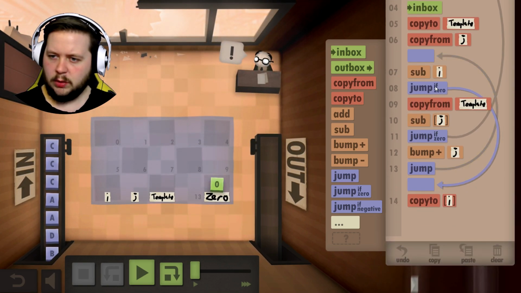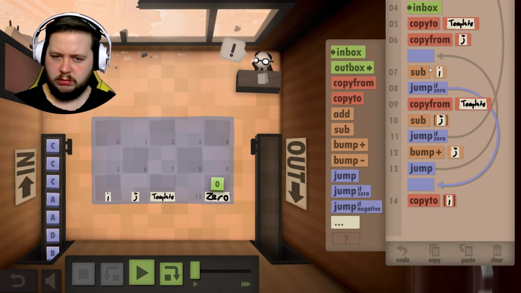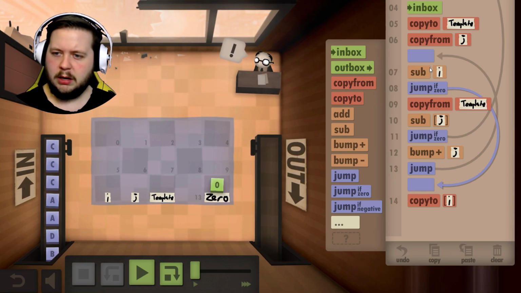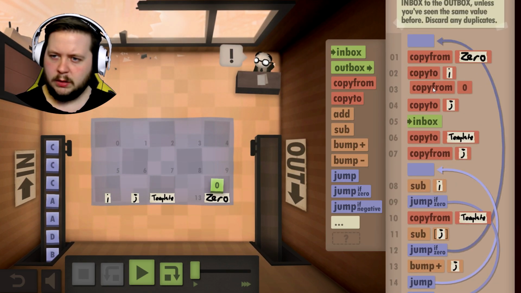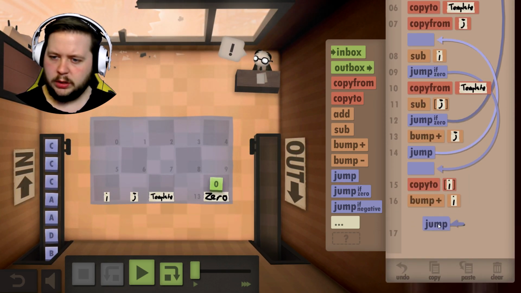Otherwise, yeah, if it is 0, if you've reached the end of the iteration, if J equals I, then copy to I, bump up I. Oh, I hate this. I hate that I have to do that. But I have to do that if I want to make this work.